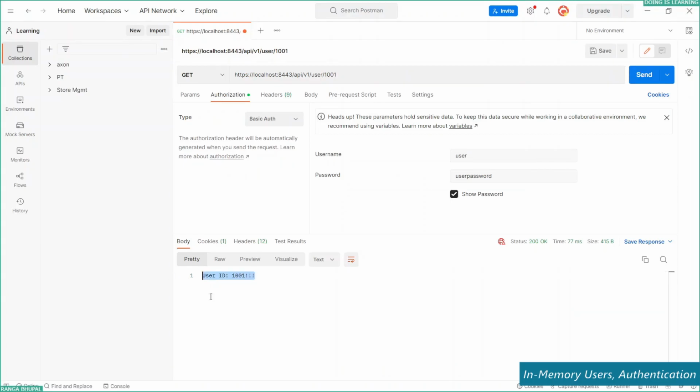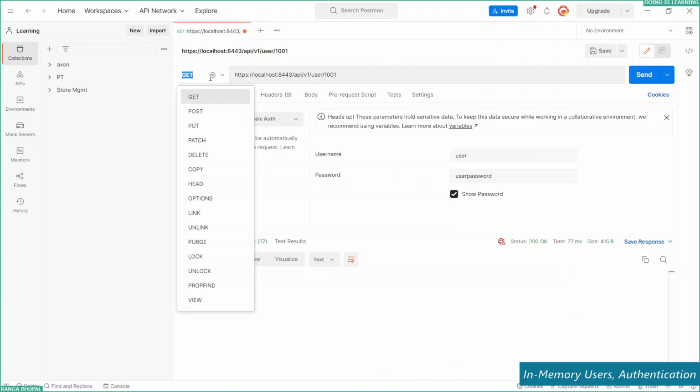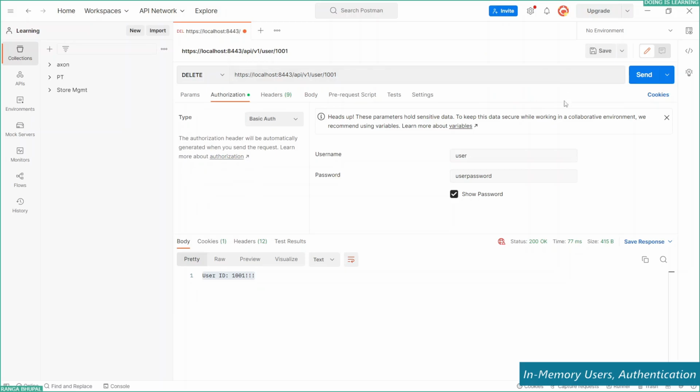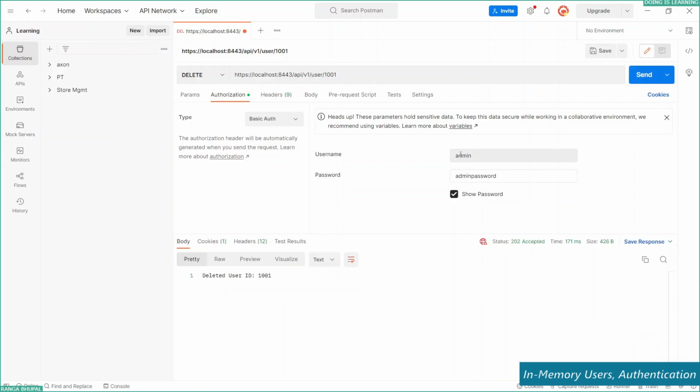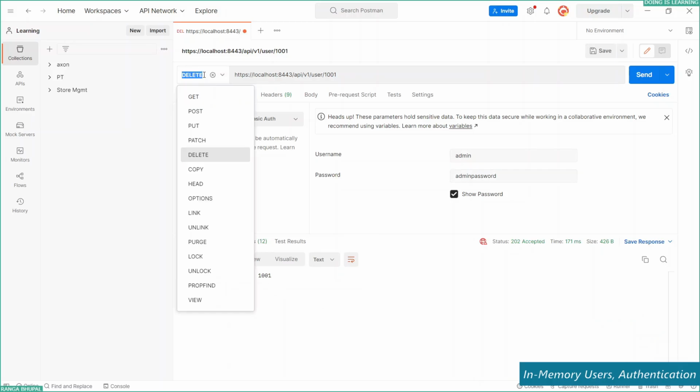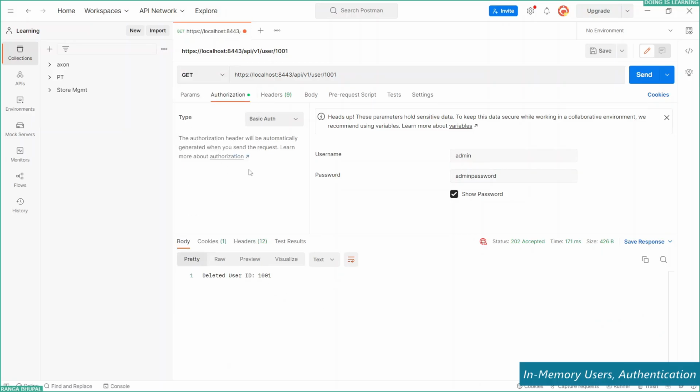Now we got success. Now let's go to the delete, and delete one requires admin role and user doesn't have the admin role. When I send the request, we should get 403. We got 403. But if I send the admin, I should get pass. And admin get API doesn't have any such restriction. All requires to be authenticated. So admin is already authenticated. When I send it, we'll get the both.